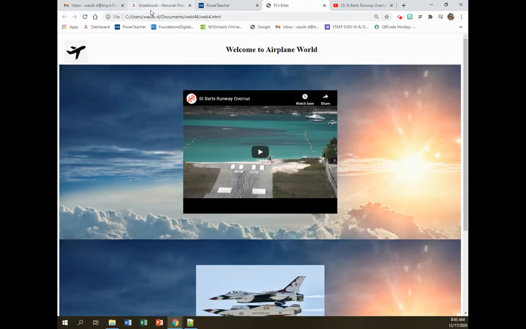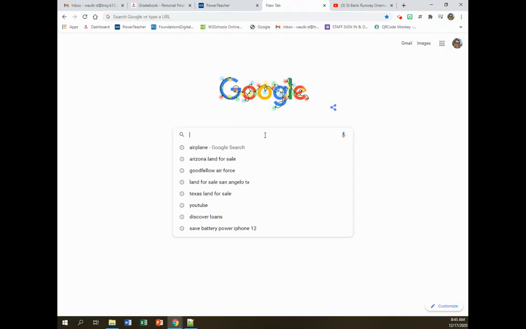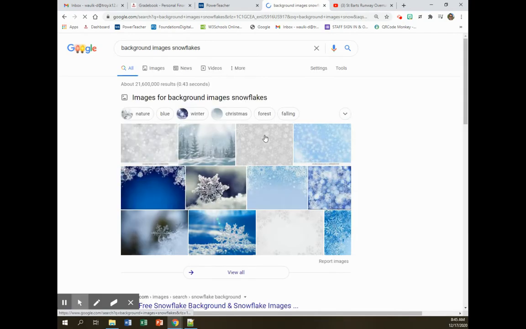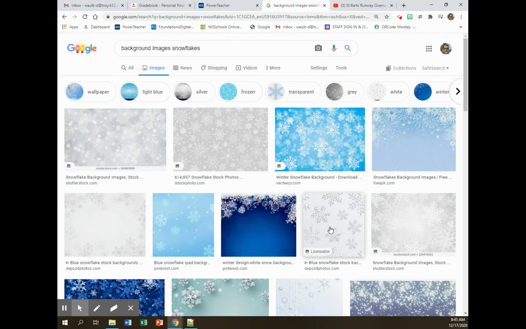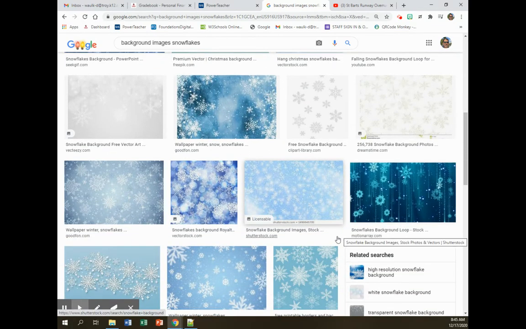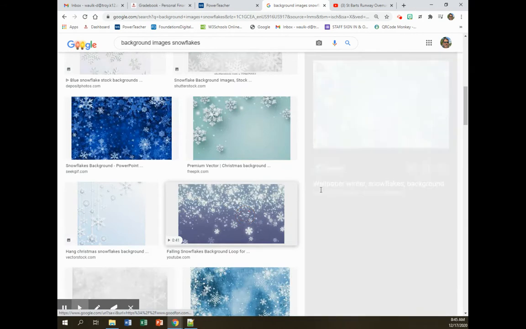So when you're looking for a background image, just again go to Google, type in background images or whatever theme that you want. So if I want snow, I'm going to go here to images. You want to make sure your background image is at least 1,000 pixels by 600, or it'll tile across the screen. So I'm just going to choose this one, see what it says. That's the right size right there. So I'm going to click on it and open it.